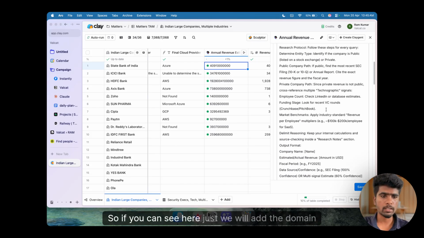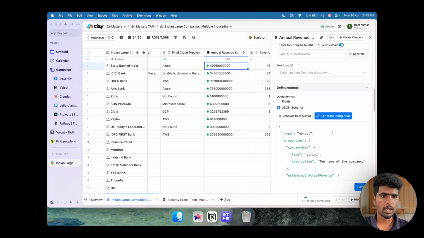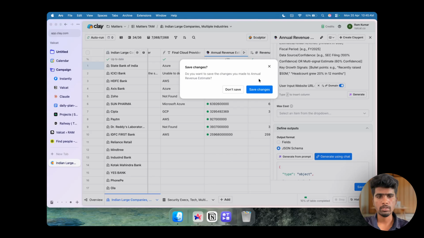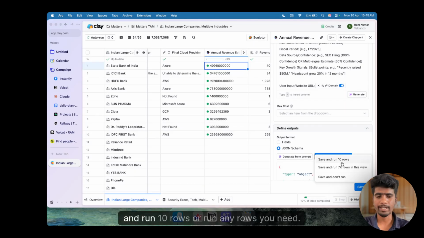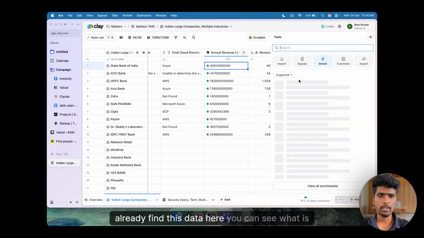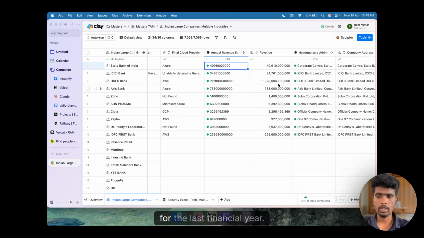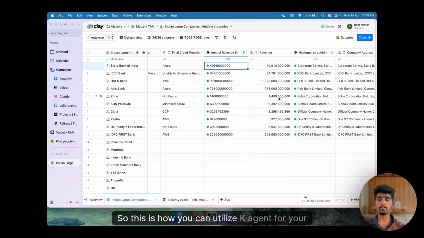So here you can see we will add the domain as the input. It is going to find the revenue for us. After you click and run 10 rows, or run any rows you need. Right now I don't want to run any rows because I already found this data. Here you can see the exact revenue of the company for the last financial year. This is how you can utilize Clay agent for your company enrichment and people enrichment.